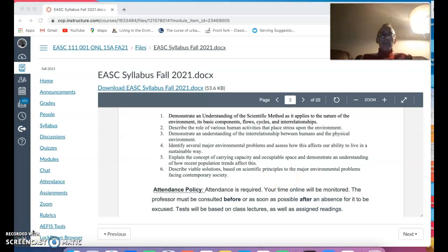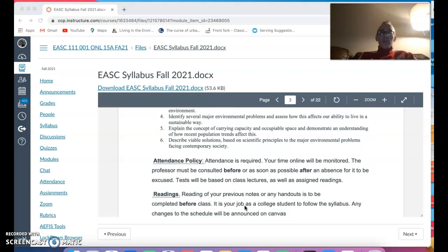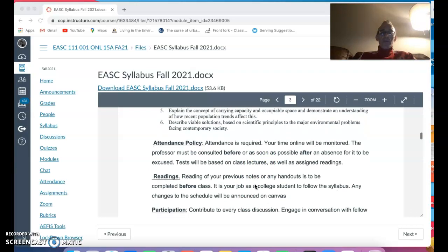Below this is a little bit about attendance. There is a specific section on attendance under the initial module, which I'll show you as we go through. And what it says, attendance is required. Make sure you're online. The time is monitored that you're online. Okay? Also, attendance is based upon the submission of work.